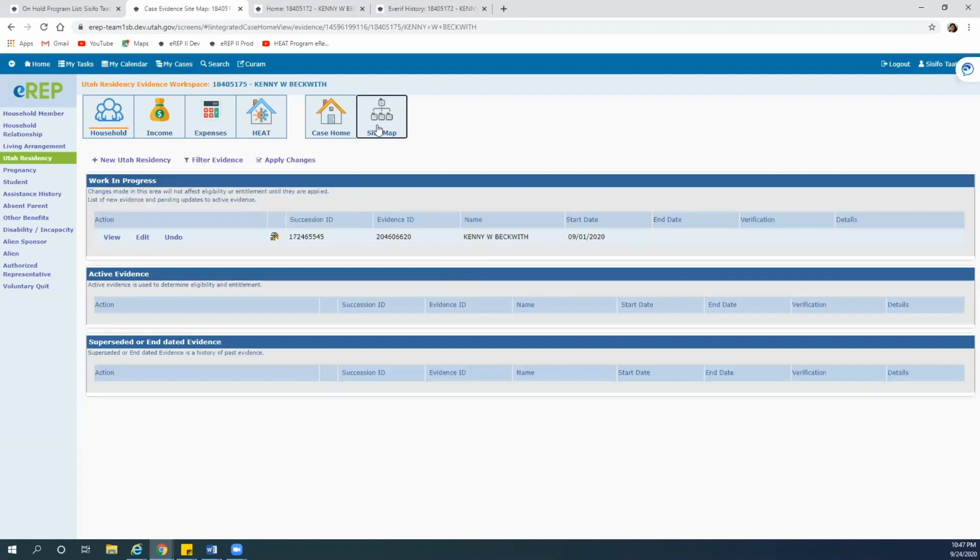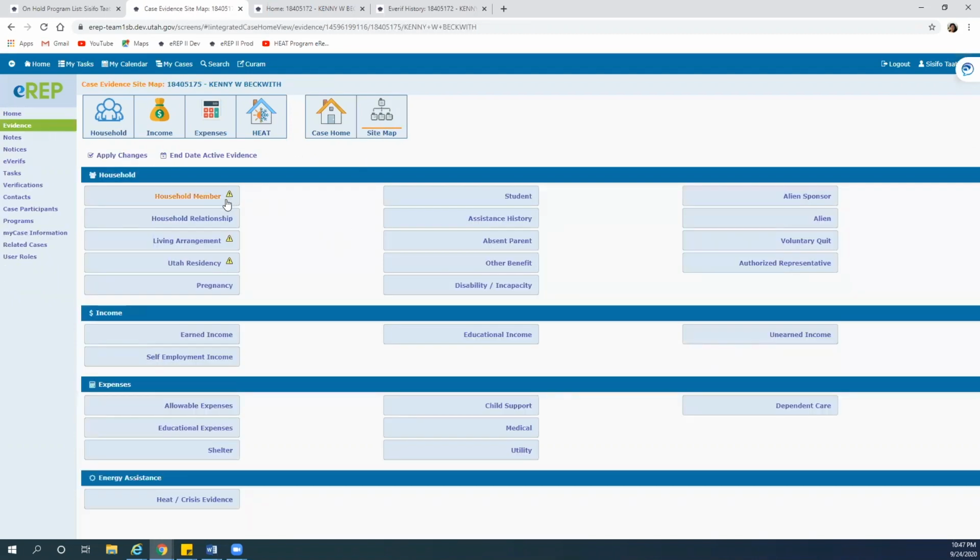If you go to the sitemap, you'll see that the 3 sections that needed to be filled out are filled out. If there was more than one person in the household and you did household relationship, there would also be a triangle next to this section here. So, all right, you have pending evidence here that we haven't applied yet, which is okay.